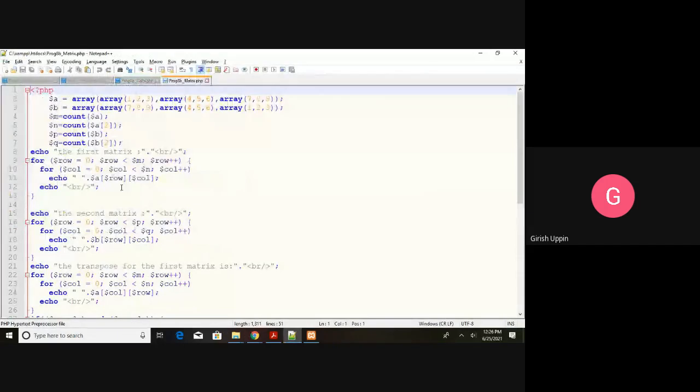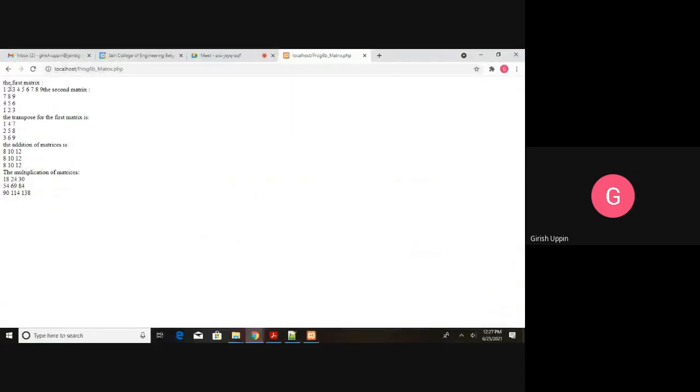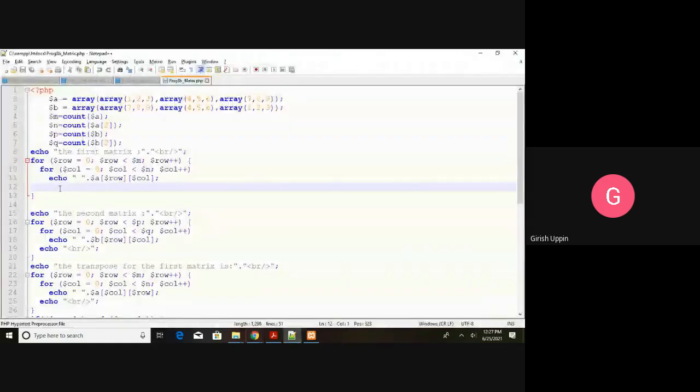Okay, let me remove this, and we will see what happens. I save it, and I will reload the page. You can see everything goes on the one line, 1 2 3 4. That is the reason, after printing each row, I'm giving a new line. So once this inner loop completes, then I will put a break. If I put that and refresh, now you can see it is showing properly.